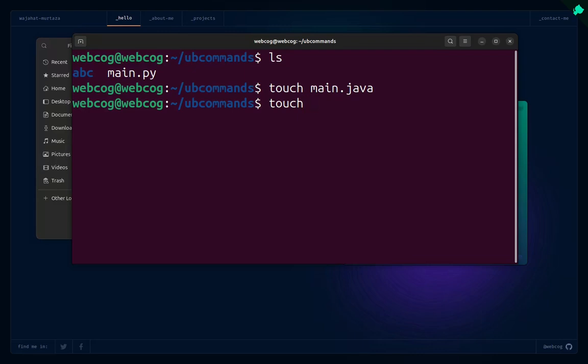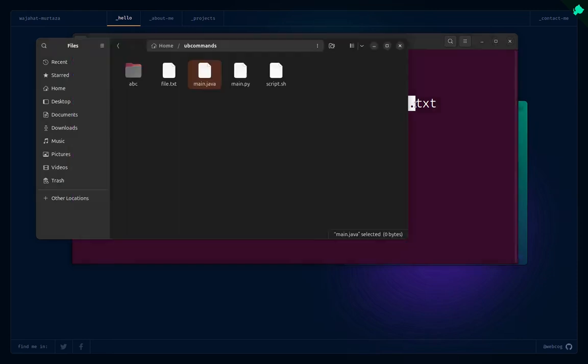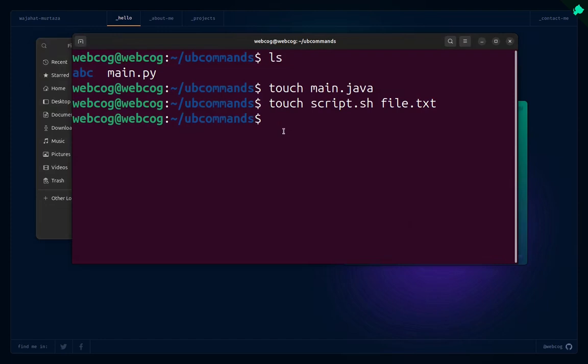So like I want to create two files. My first file will be script.sh, this is for shell scripting, and I want to create another file by the name of file.txt. Just write touch, first file name, space, second file name, hit enter. It will create both files. You can see our script.sh has been created and our file.txt also has been created. So you can use the touch command for creating files.